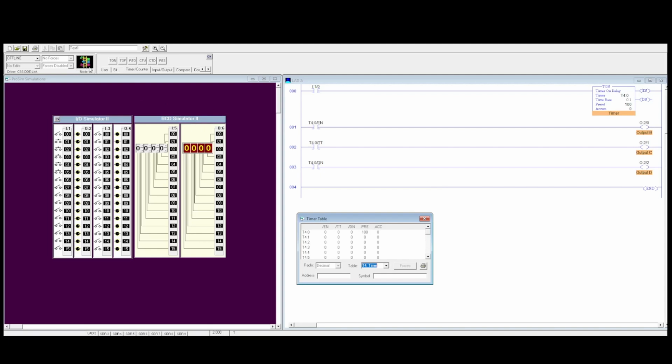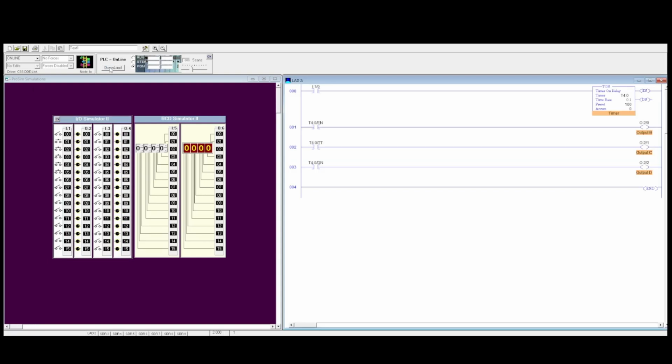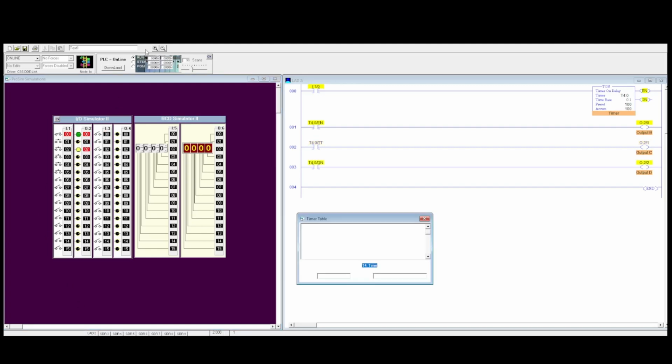We then download our code to the PLC. Place our PLC in run mode. Select the I1/0 input, and the counter begins counting up to 100 seconds in increments of 0.1 seconds. Notice while it's counting, output B and C are on and output D is off. Once it reaches 100, output D comes on and output C goes off.